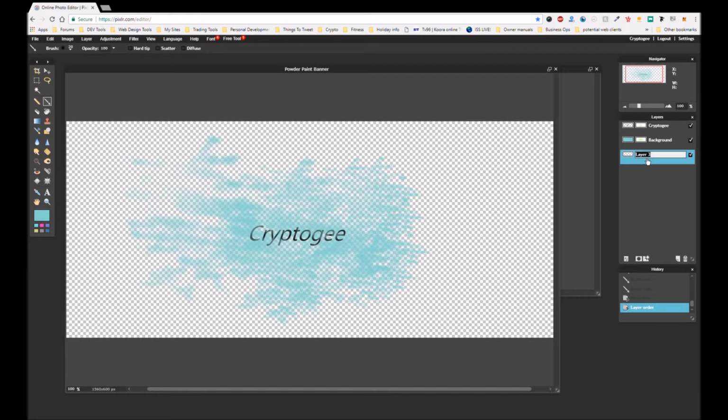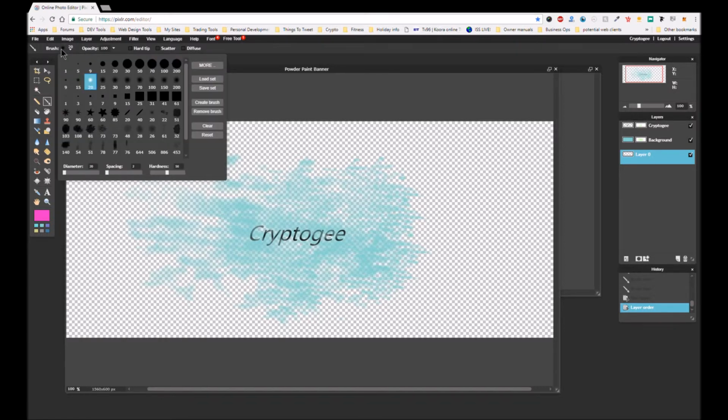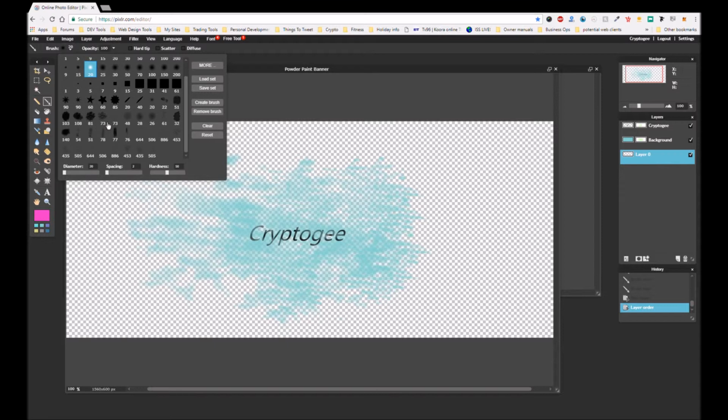Okay, I'll just call this layer 0. Doesn't matter. Layer 0. Okay, and then we're going to change the color to a sort of more lurid pink here, which I'd used earlier, so it was just there waiting for me. Now we'll go on to the crushed paper.